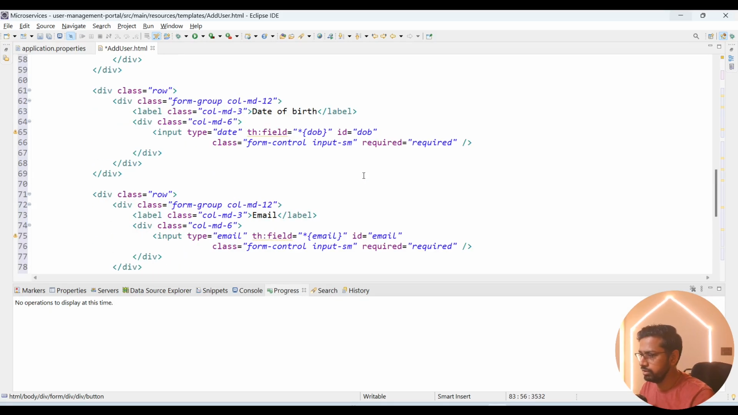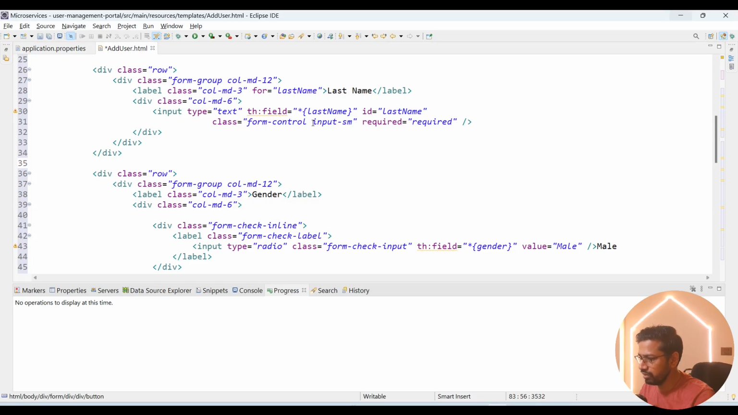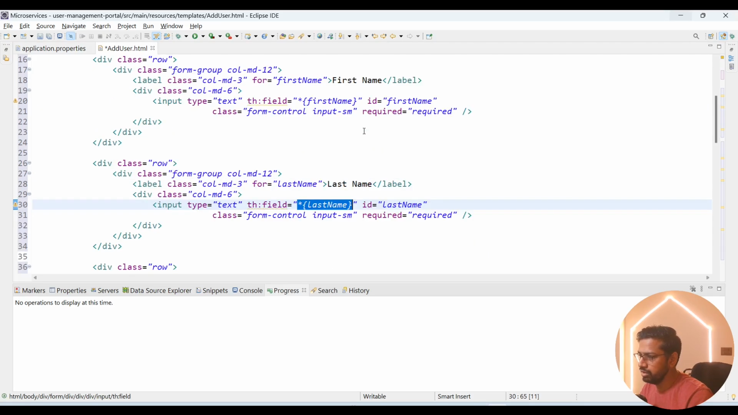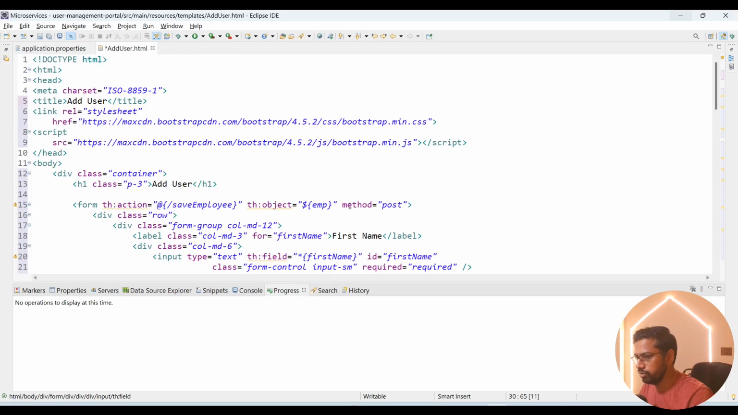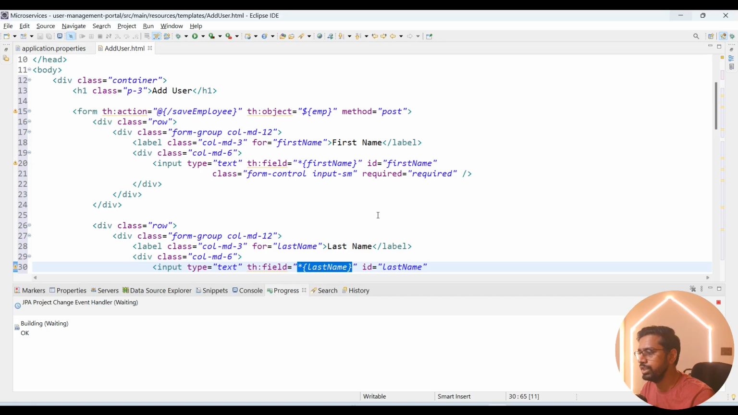Now we have everything. Now you might be wondering, we have something like this. What is this? So this ties your field to the object which is going to be filled through this form. So I'm going to come back to this. So what we have to do is, first we need to create an object of user. And how do we do that? We first need an entity. So let's create that.